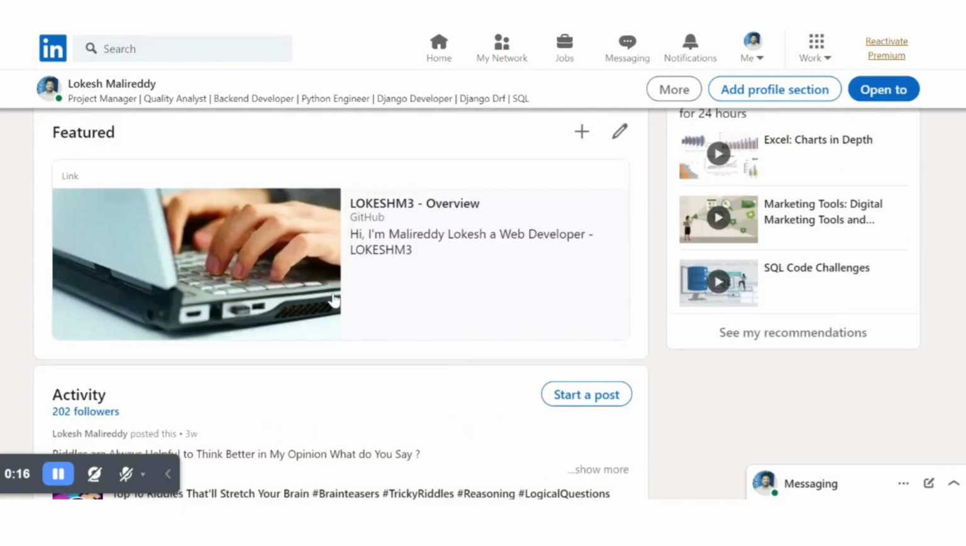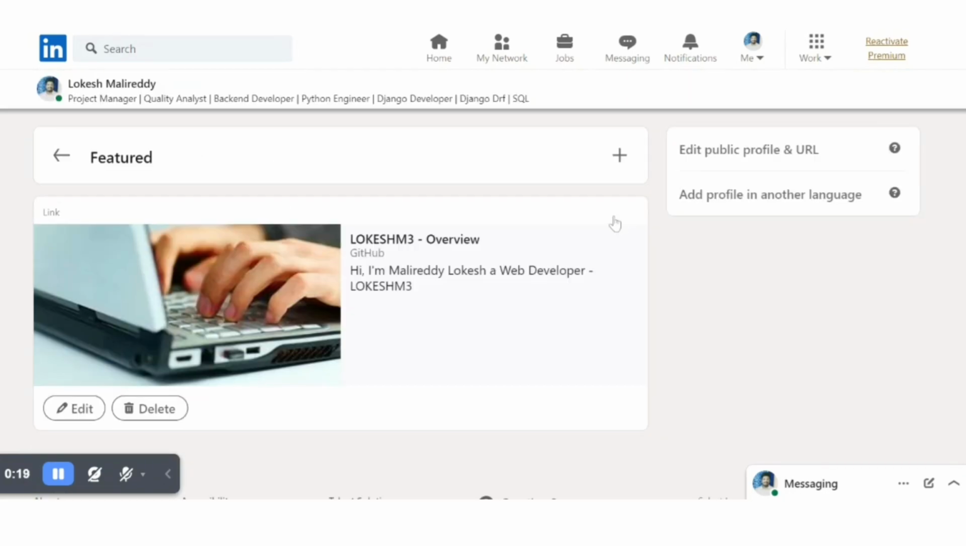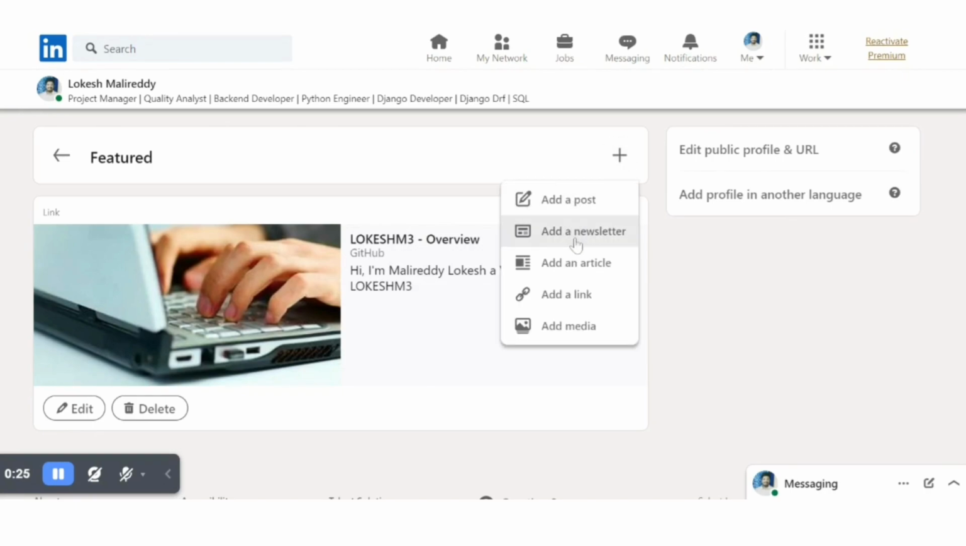First of all, you need a good profile picture, so that recruiters and other people may be attracted and interact with your profile. After that, you need a good background picture, and you need to feature some things.